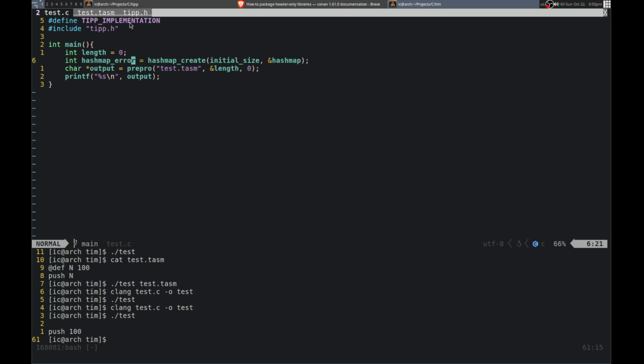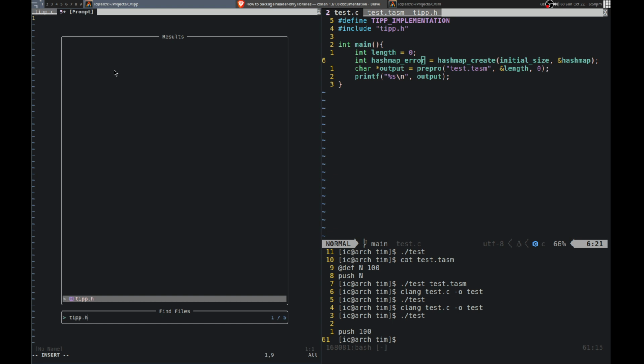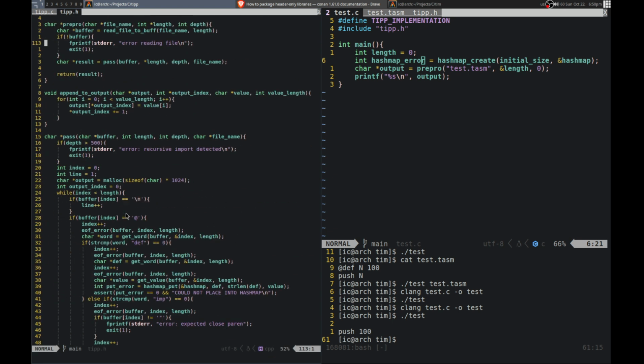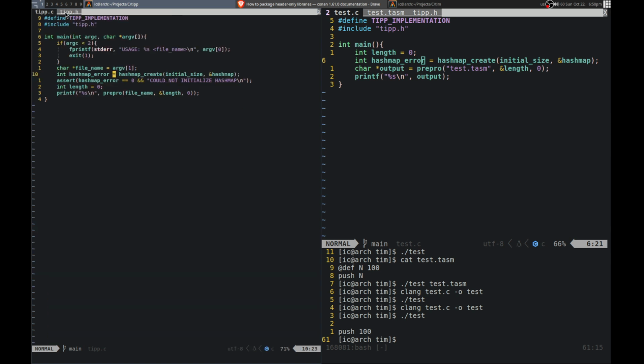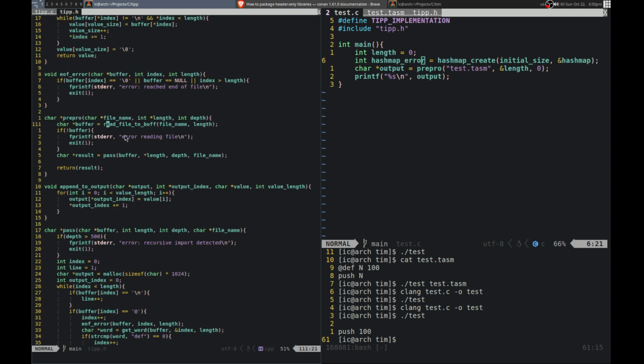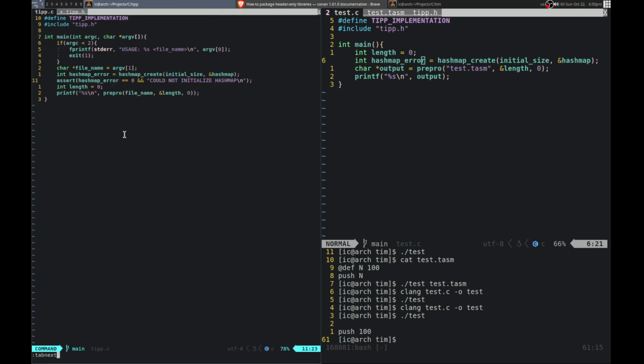So let's add this to the library itself. Let's open tip.h. So in prepro, we can actually just initialize the hash map in there. If we just grab this, since it's global, we don't need to pass it or anything. We'll just do it first thing here, and then we'll check for the hash map error. That should be all that we need to do. All right, so that should now work.